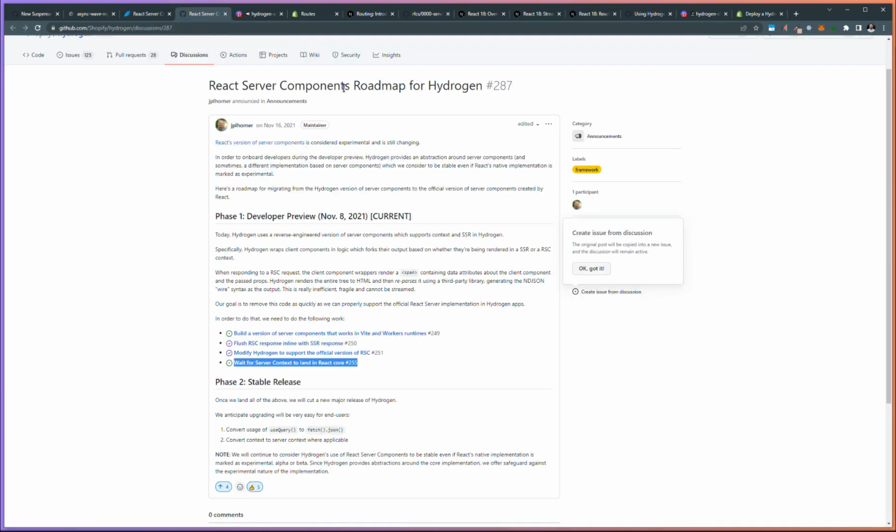This is the initial comments on server components for Hydrogen. So initially they talked about how Hydrogen used a reverse engineered version of server components, which supported context and server-side rendering in Hydrogen. And in order to get everything fully working, they needed to wait for this work to be done.